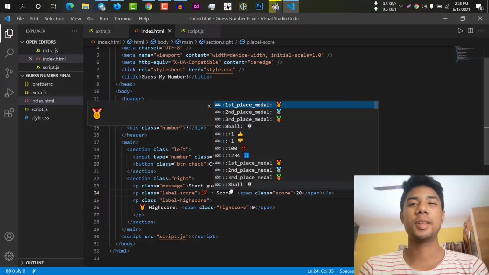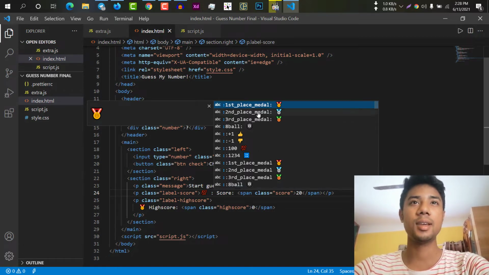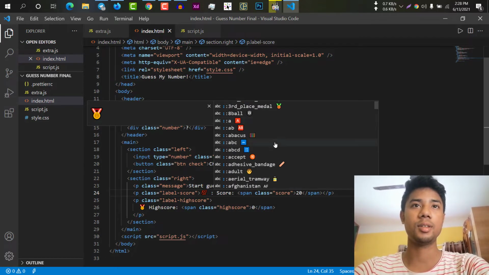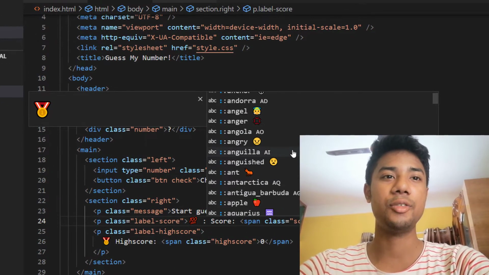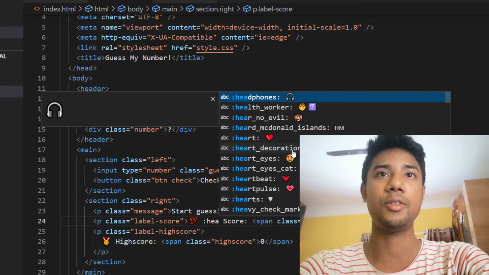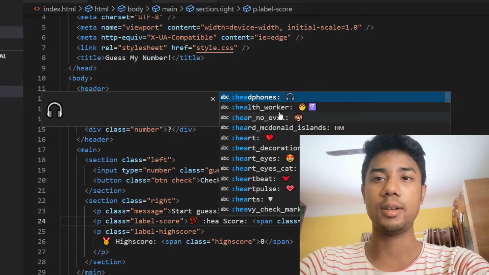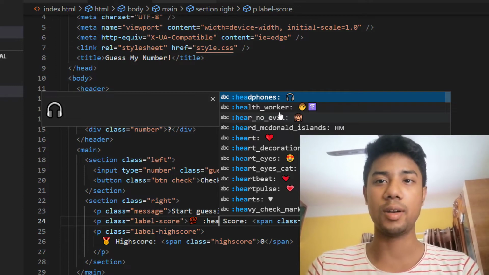Alright, so today in this video, I'm going to show you how we can add emoji to your code using Visual Studio Code. As you can see here, it's showing lots of emoji that you can add. For example, I'm just searching here for heart, or headphone, and as you can see, all the things you can find here, as we normally do when finding emoji or other things.